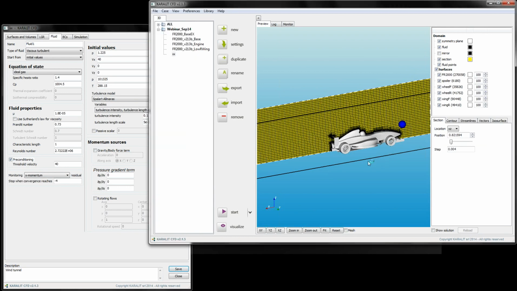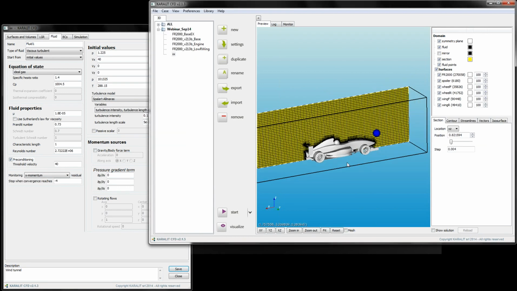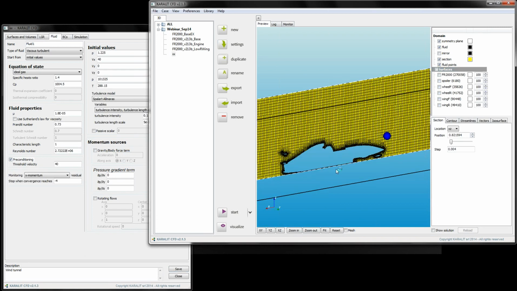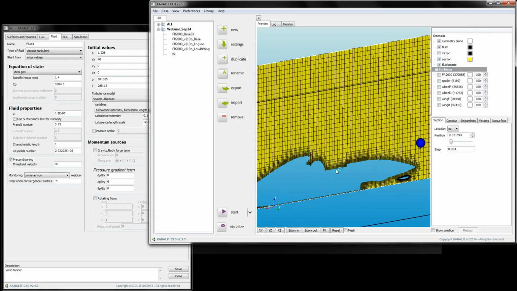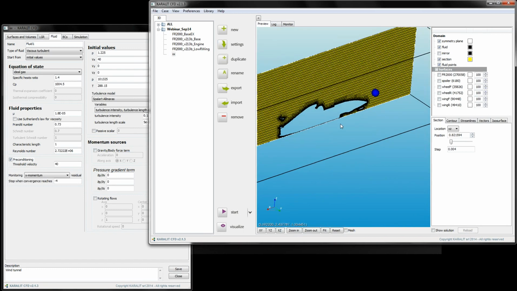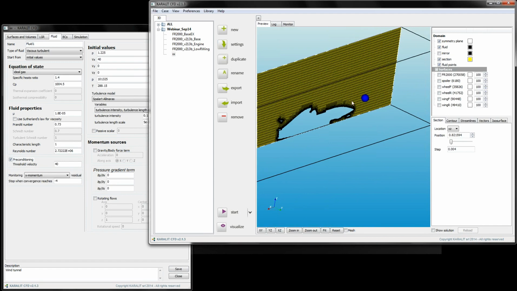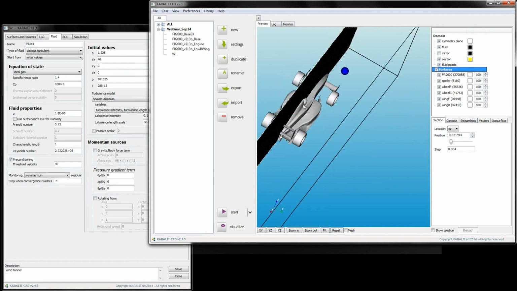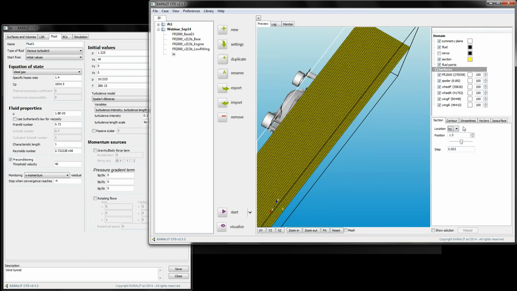So as you can see, the grid has been generated now around the domain. If I remove the surfaces, you can see that the fluid point controls that the grid does not protrude. The grid is outside of the car body. And also, it is a symmetric domain. The grid only exists on one side of the geometry.